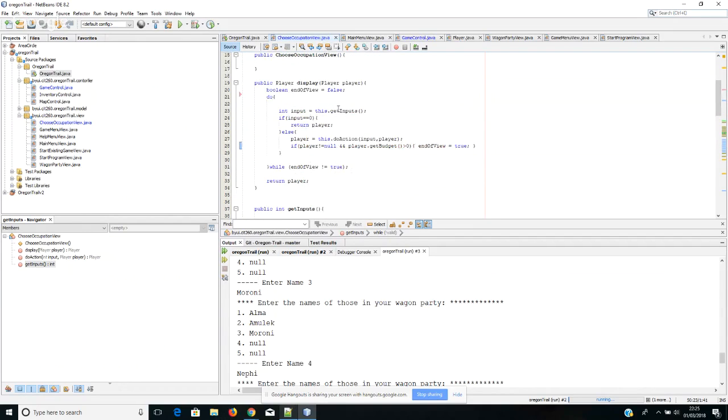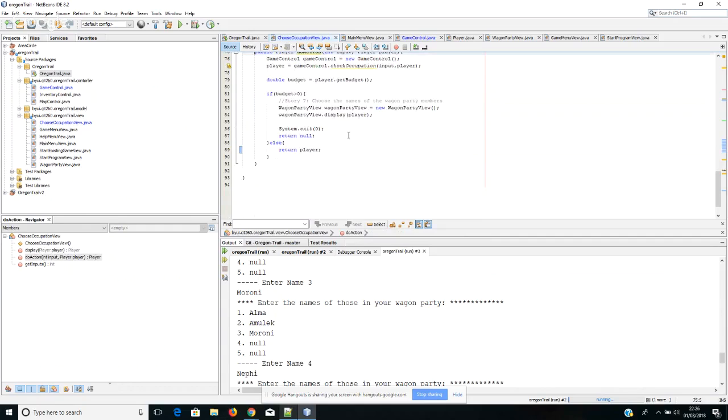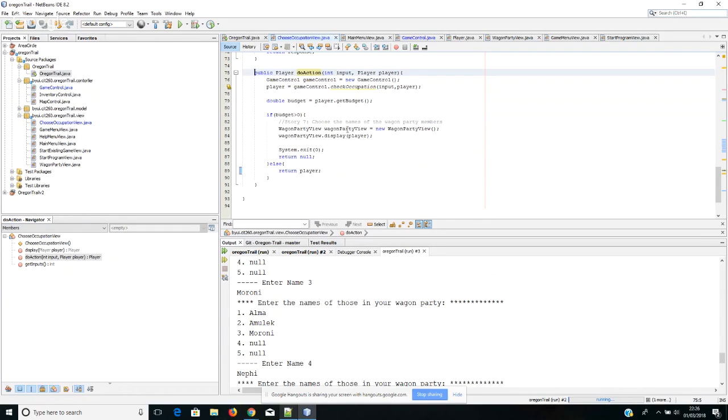Then after this, once we have a correct value, the do action starts. What the do action does is basically check that everything is fine, and if it is, then we call the second view, that is the view about the team members. Here we call the display for that view, basically the one where we need to insert all the names of our members.